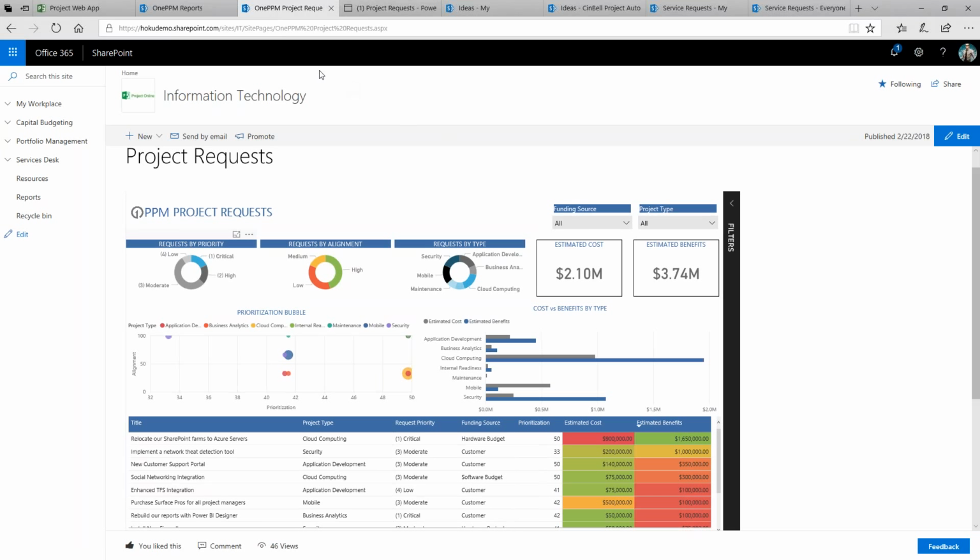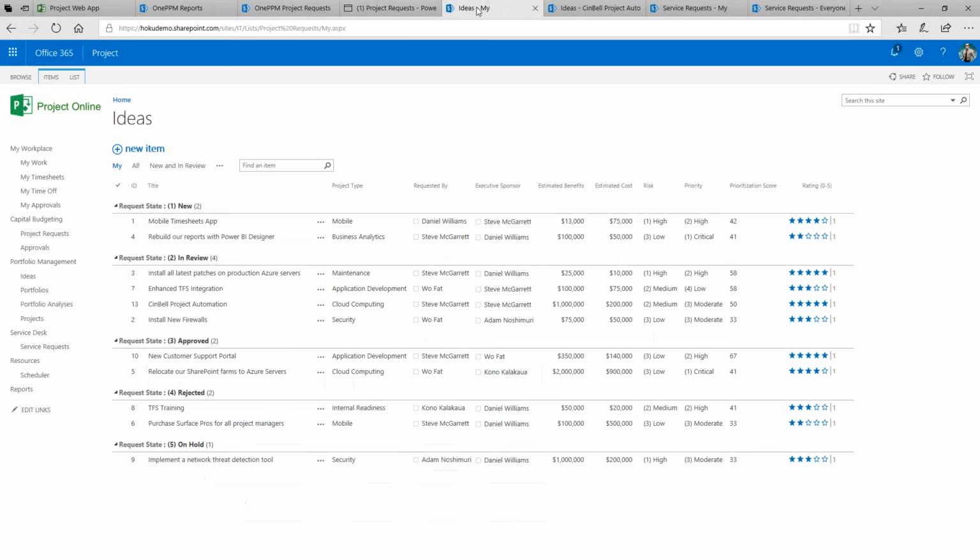So let's go take a look at the Ideation app and see how users are able to submit new ideas into the tool. So by clicking on the ideas link in the Project Online main interface, I land on the Ideation App. You'll see here there's a list of newly submitted projects by request date, such as new, in review, or approved.